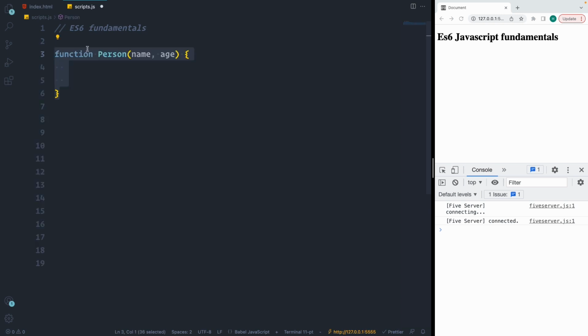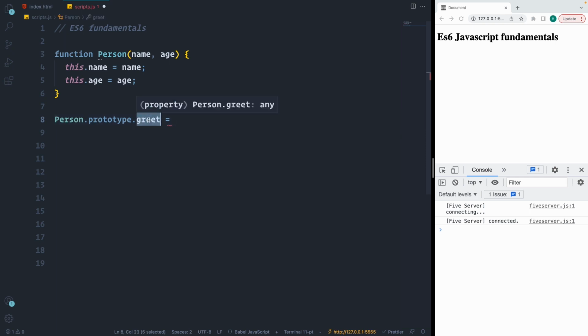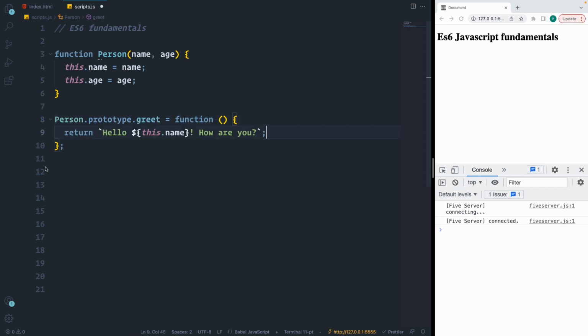Let's define a constructor function called Person, which accepts name and age as the two parameters. Since this is a constructor function, we can write this.name = name and this.age = age. Now let's have a prototype method called greet. Let's say greet returns "Hello name, how are you?"